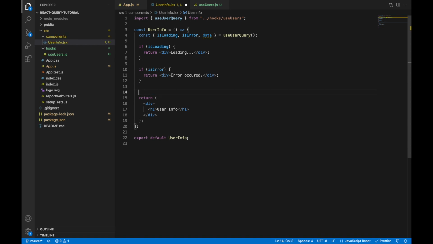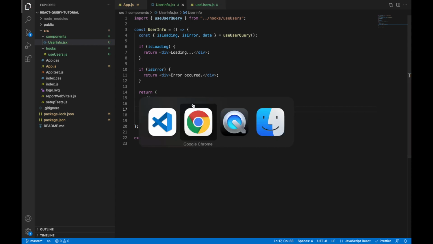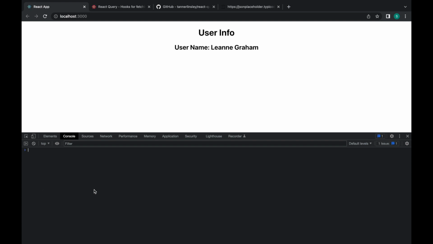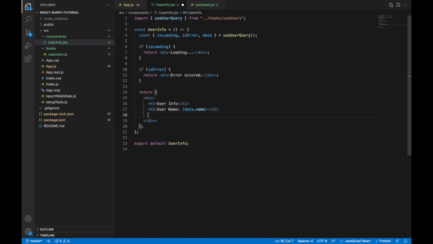Now we can remove console log and move data to the template. I will create a subheading element that will display the name of the user. So I will access the name property inside of the data object. And the username should be displayed on the page. Let's hide the browser's console. And another subheading element with the user address.